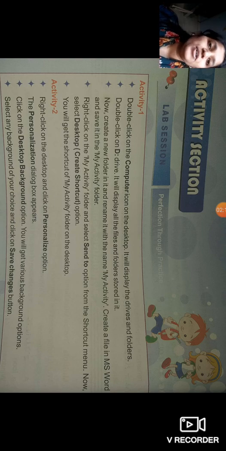Okay, activity 2: right click on the desktop and click on the personalize option. The personalization dialog box appears. Click on the desktop background option. You will get various background options. Select any background of your choice and click on the save changes button.